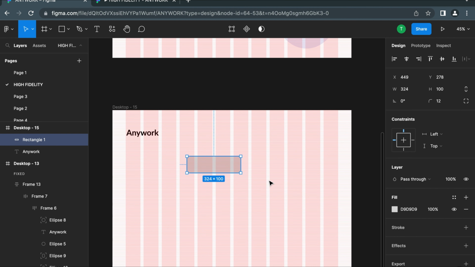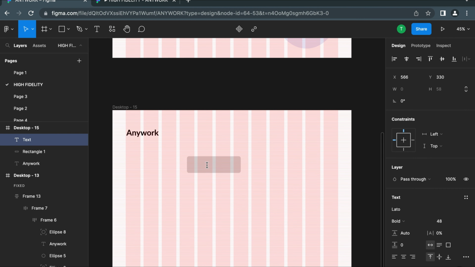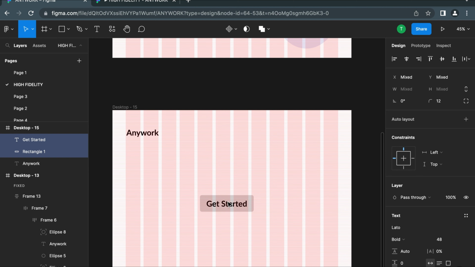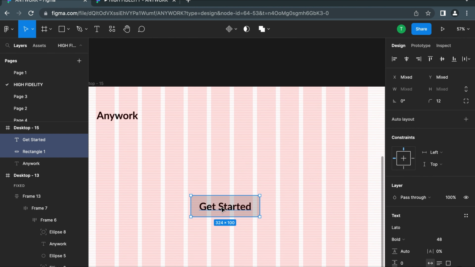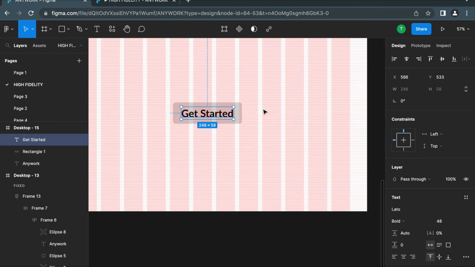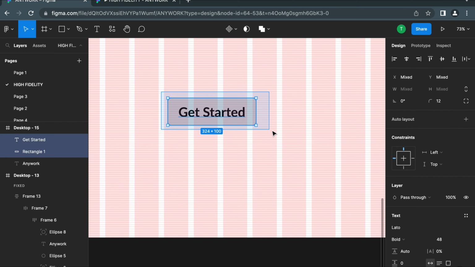Then I'll now pick my text, then write something like "get started." But the issue with this is that when you start moving it, there could be lots of issues. Then you worry too much about ensuring that it is uniform, it is well put together. When you want to do your next triangle, you are struggling on placement and all. And this is the solution Autolayout brings to things. It makes your work well put together.